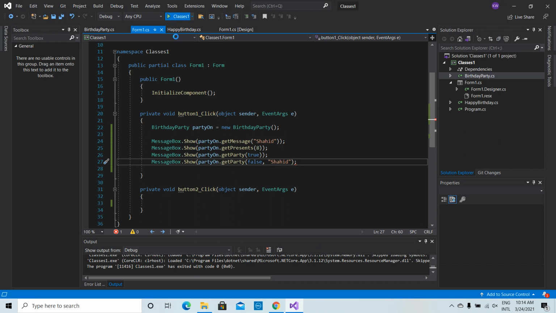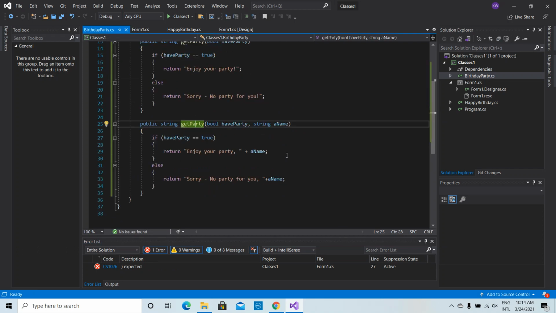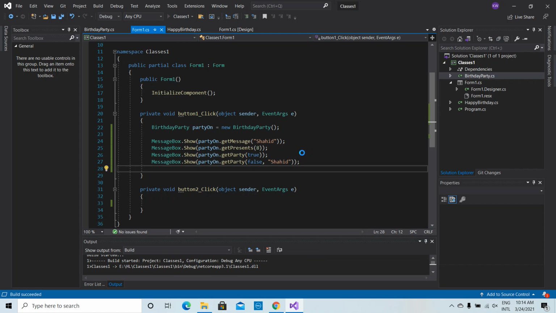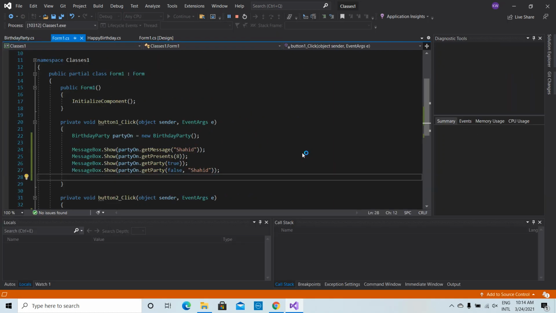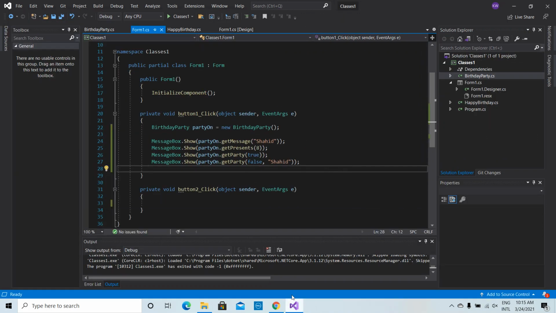Okay, now let's see. The closing parenthesis is missing. Likewise, you can see happy birthday Shahid, number of presents, enjoy your party. Then the next one: here you can see the invocation of the get party method with two parameters. Now I hope method overloading is clear to you.